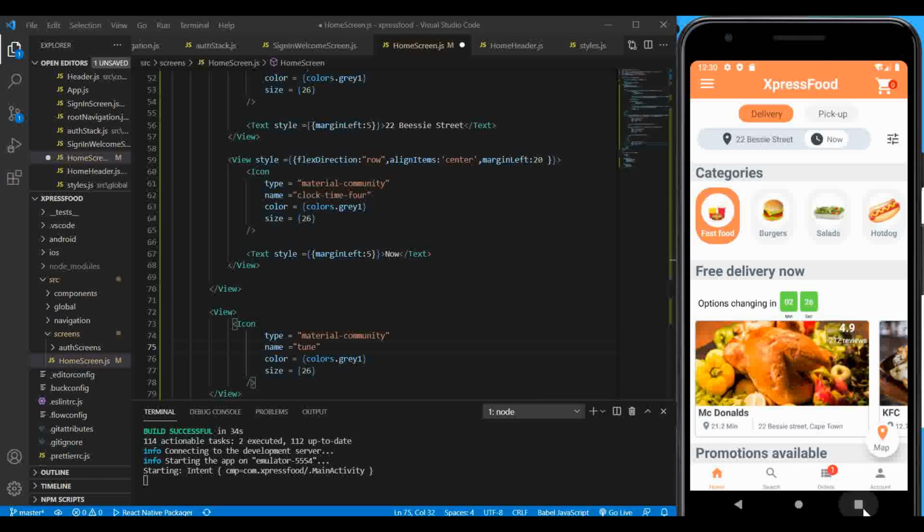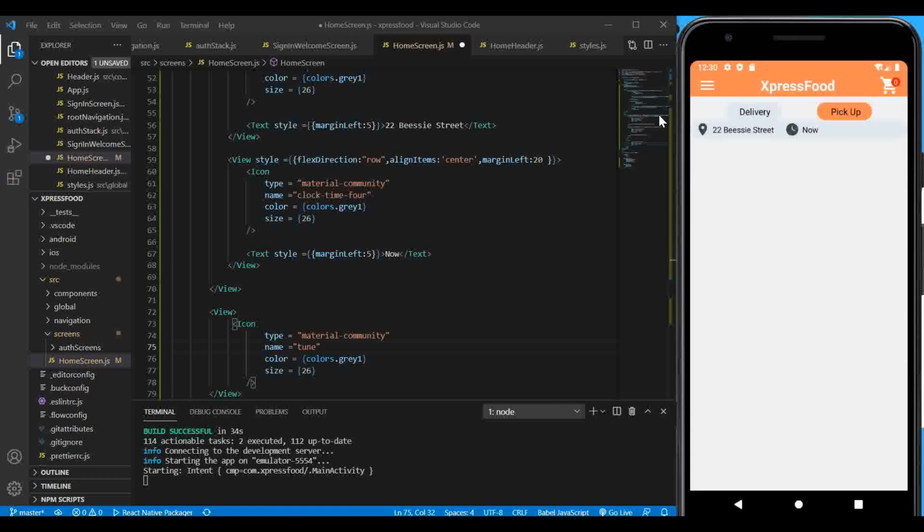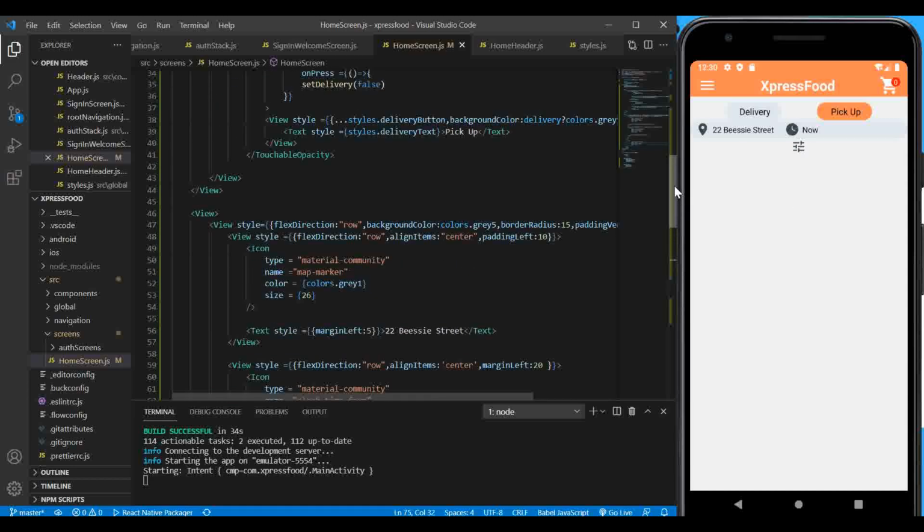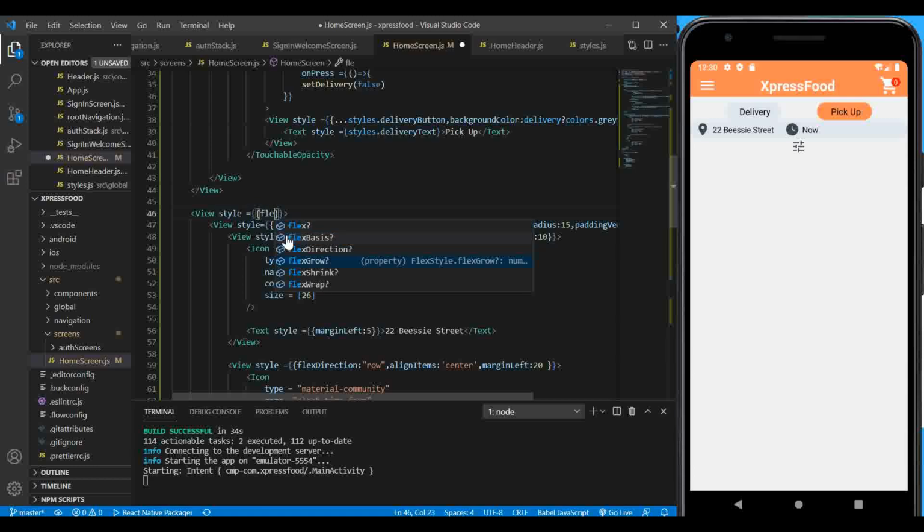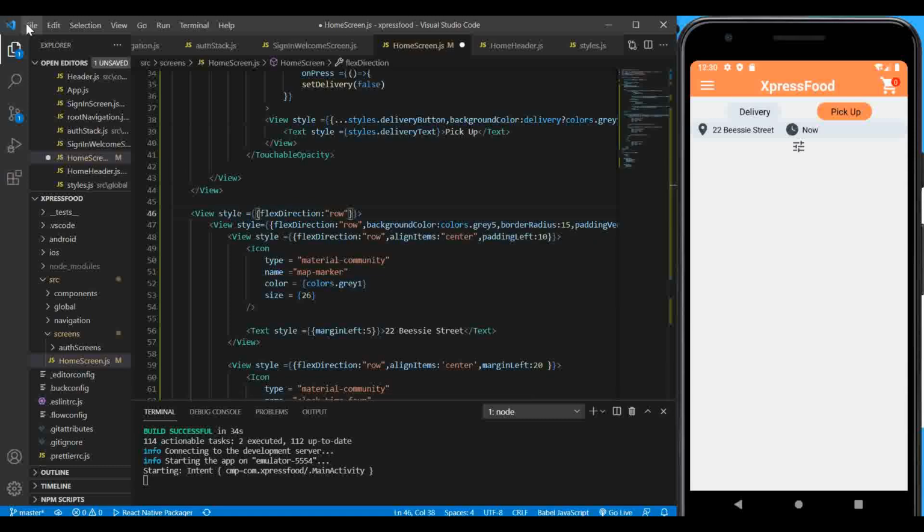So I'm going to go to the project that we're building. Let me save this and see what happens. Okay, now we have this there because we didn't put all this inside a flex direction of row yet. So go back to the top in this view here, pass some styles. I'm going to say flex direction, we pass row, and let's save. Now we have the items in a row as well.